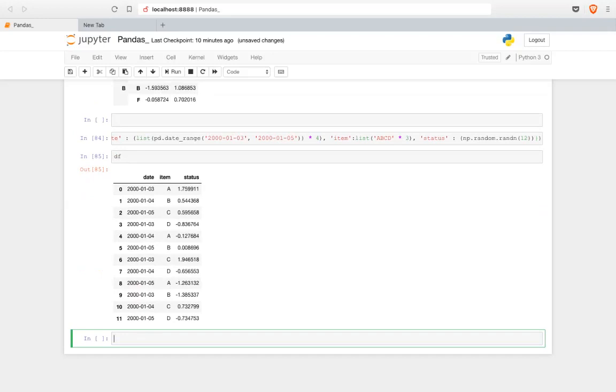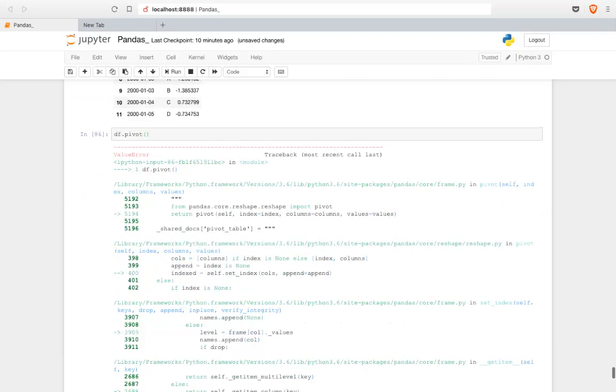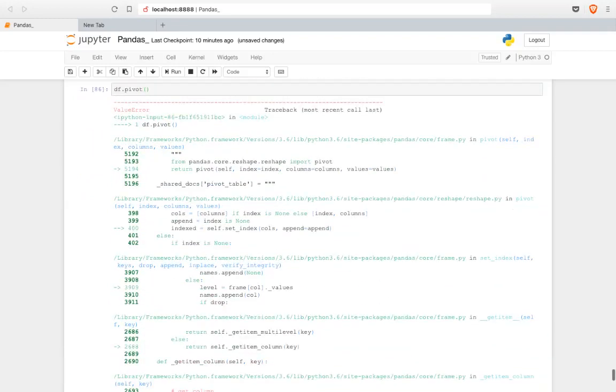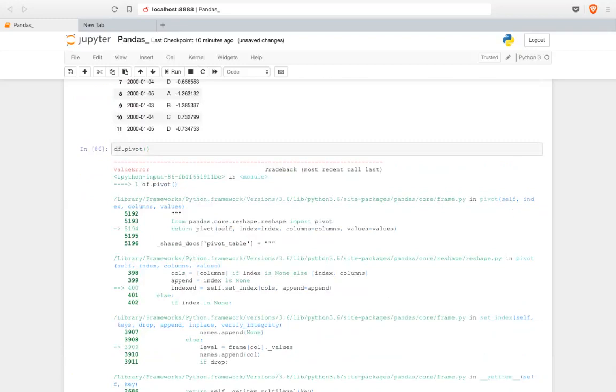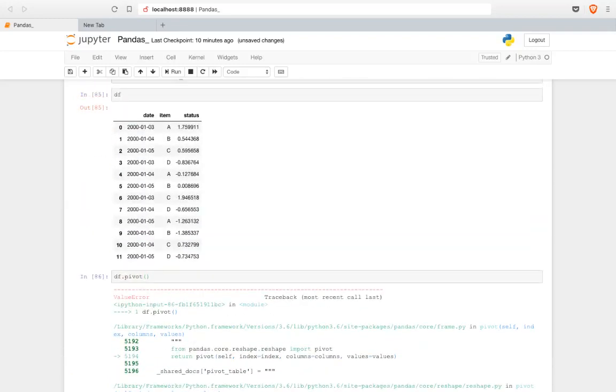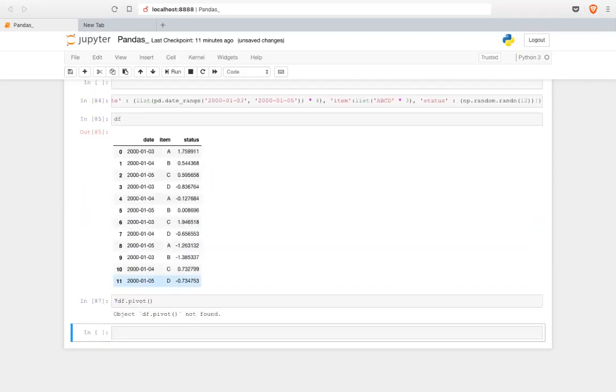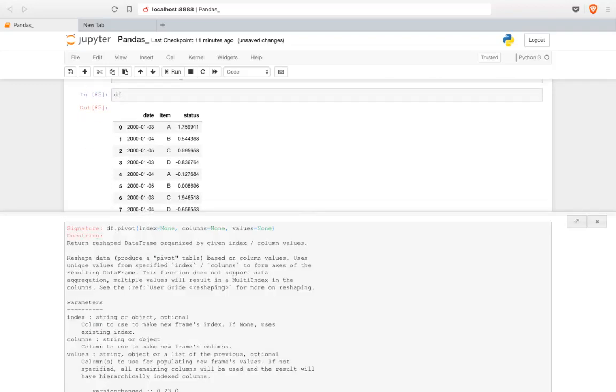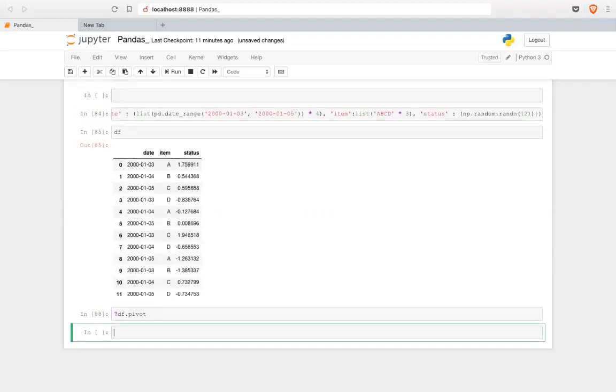Now, there are two functions actually. The first method is df.pivot. The second is df.pivot_table. So df.pivot will give you the index, column, data. This is like a long pivot. We'll look at the difference between the pivot method and the pivot_table method.